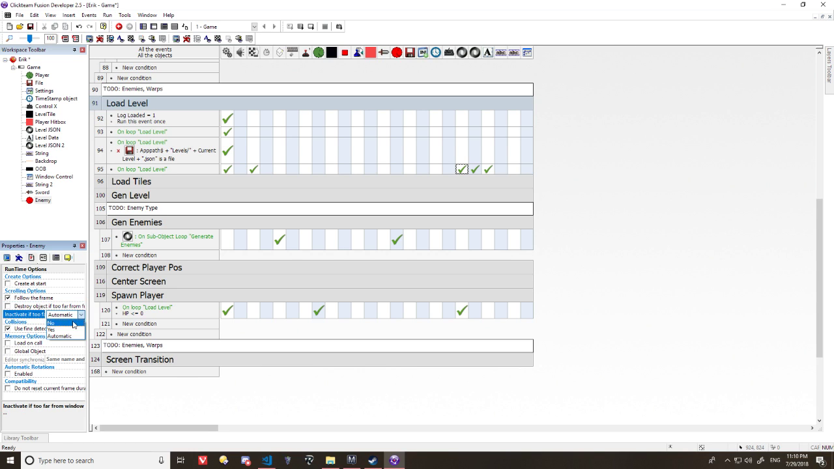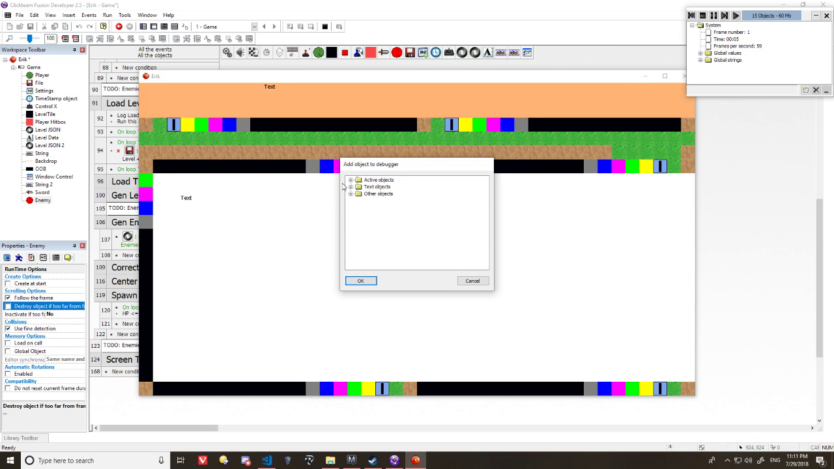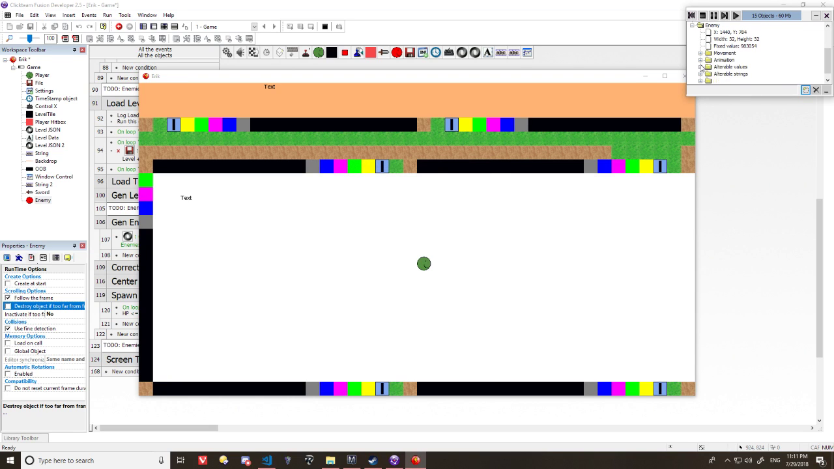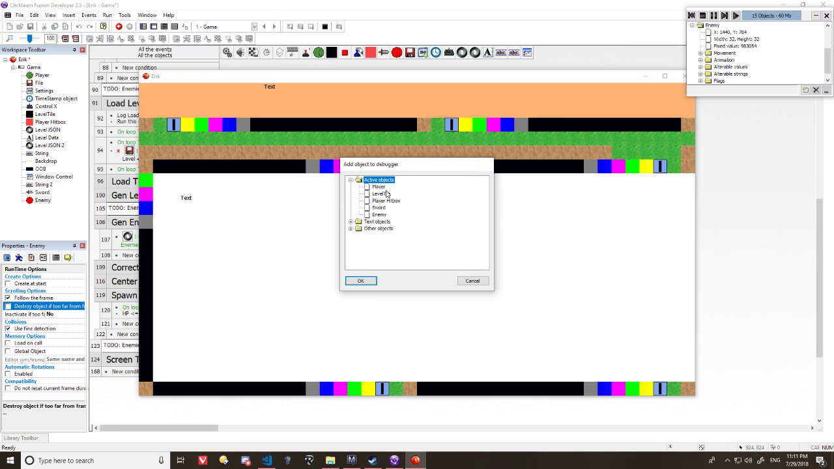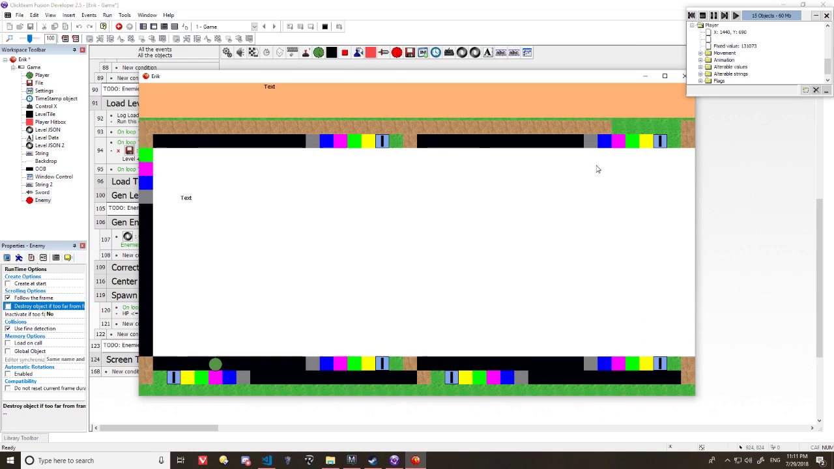Oh, you know what? I hate that this is active by default. Destroy object if too far from frame, because that gives me a bunch of problems usually. Window control, don't need that anymore. Look for an enemy. We do have an enemy. He's at 1440, 784. So let me get the player. Find 1440, 784. That looks to be right here, but down slightly.